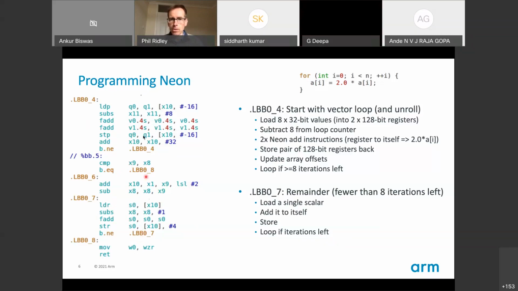So there's quite a lot going on, and that's just for this loop. That's the thing to bear in mind here, that we have a main loop and a drain loop.